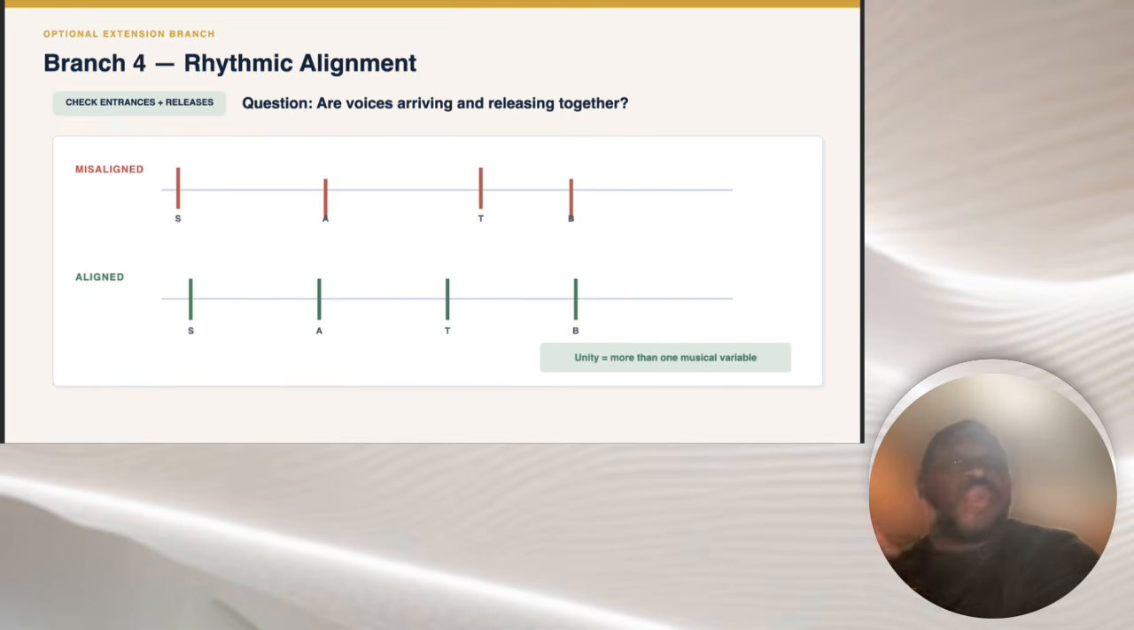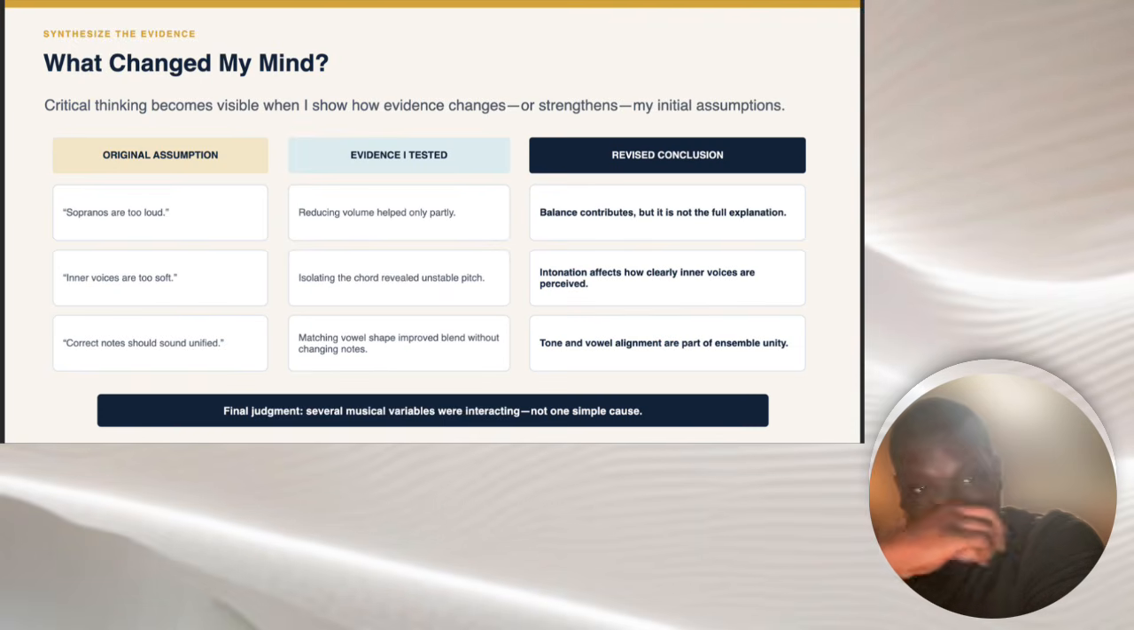Okay, so this reinforces that ensemble unity, right? When people are singing together, it's not one isolated musical element, or even one or more isolated parties that might not be on their note. It is a group of things that gets us to figuring out what the problem is. So let's return to where we started and make the revisions in my thinking explicit. The original thought was the sopranos are just too loud. Y'all loud. And when I reduced the soprano volume, the texture improved. So the balance was an issue, but my problem didn't disappear.